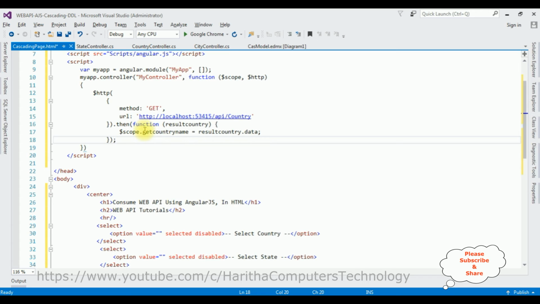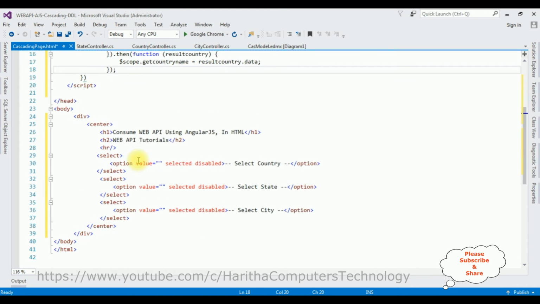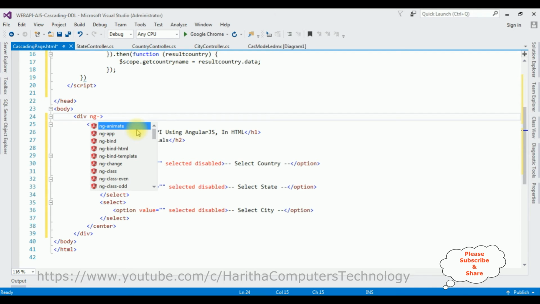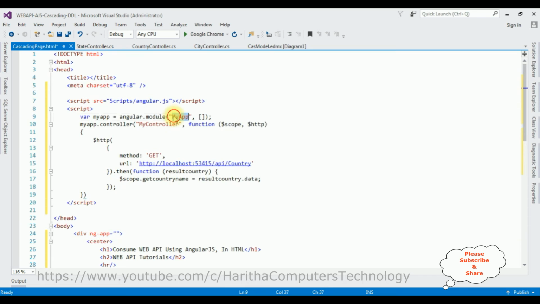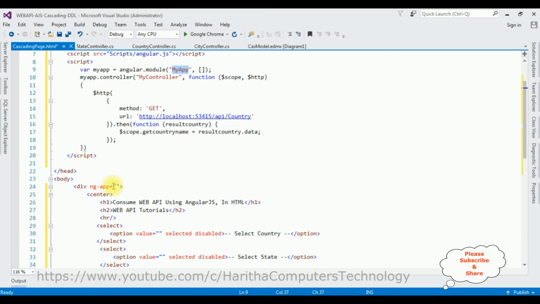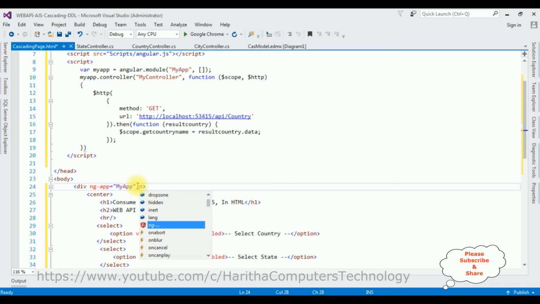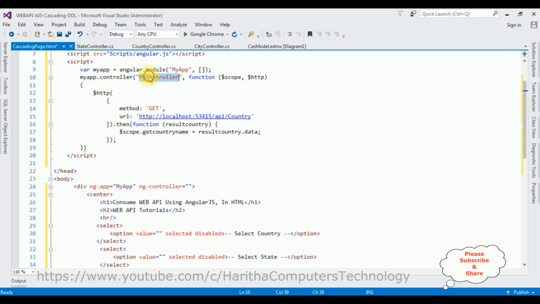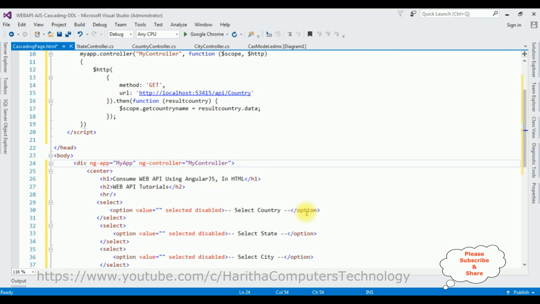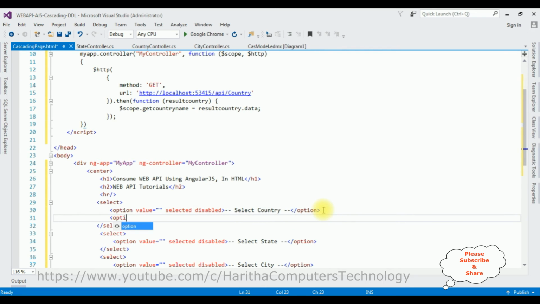Now let's bind this AngularJS in the select option to display country names. Come to the bottom. In this div, first I'm adding ng-app. I'm adding my Angular application name, which is myApp. The second directive, ng-controller equals, I'm adding the controller name. Now in the select option, I'm adding another option tag, which is to display all the country names.